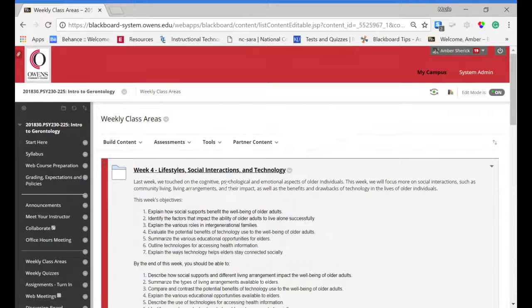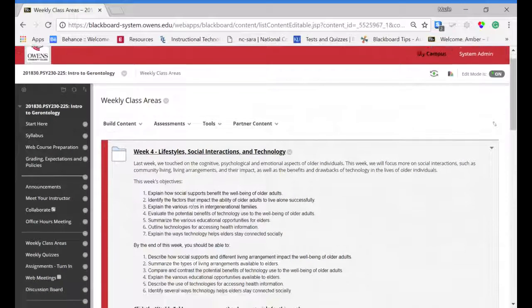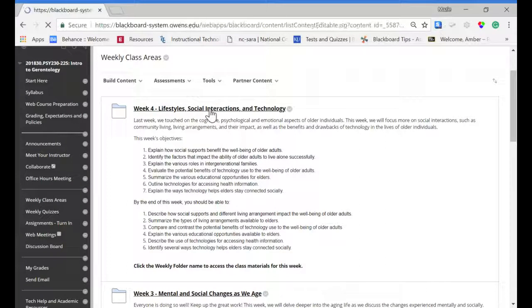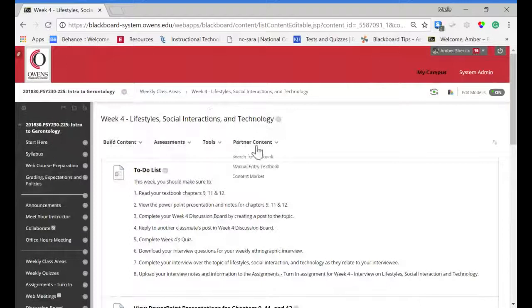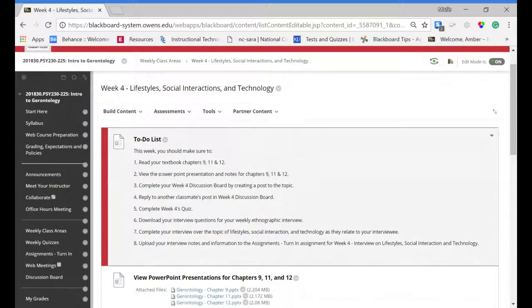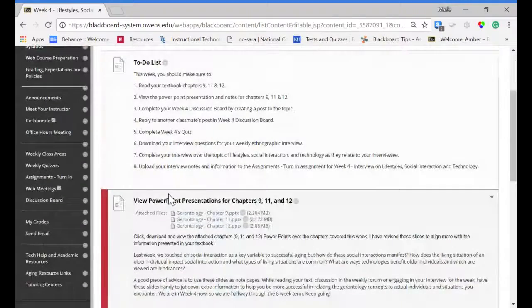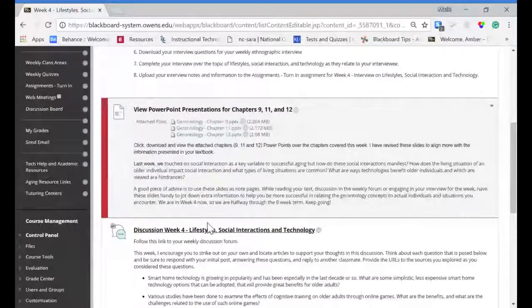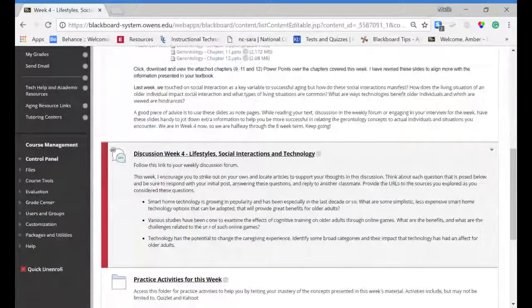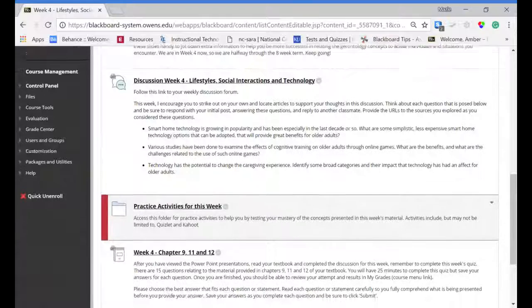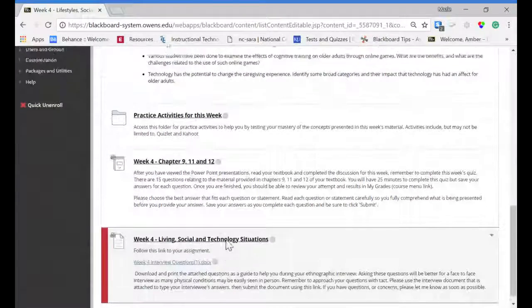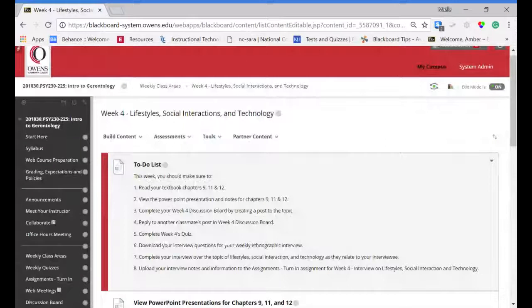I tell them what we're basically going to go over, the objectives, the outcomes, and I give them basic instructions. Click on week 4, the title. I provide them with information of what they should do. I give them some PowerPoints, and this is just one part of the course. The discussion board link. I give them practice activities to test their mastery. I give them an assignment. I give them an additional assignment. So they have their hands full this week.